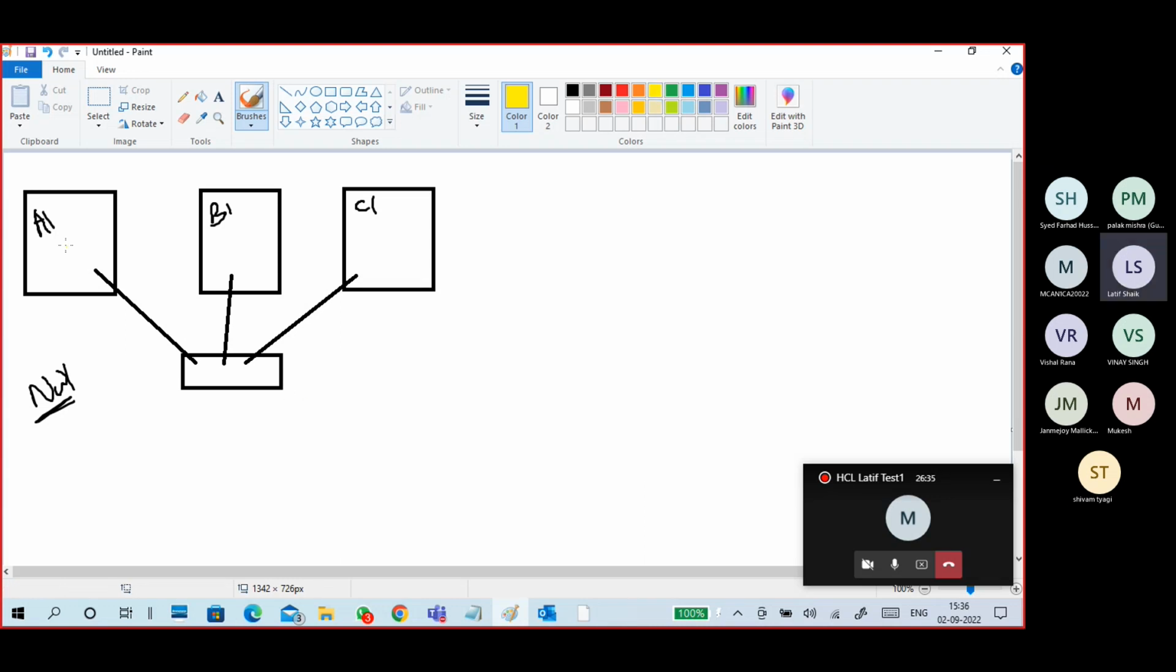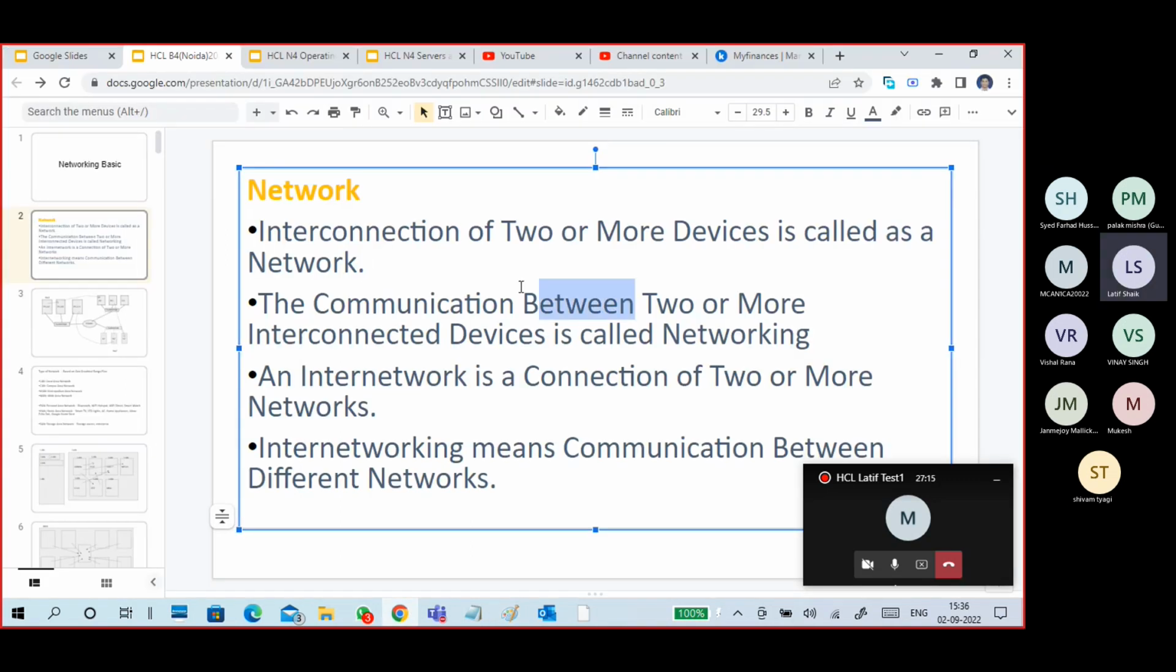What is networking? If A PC can communicate with B, like I'm pinging B, or I am accessing a web page from the local web server, that means there is communication, right? Pinging, sending messages. A sends a message to B. A can send a message to C. C can interact with B, and B with C. They are communicating with each other. Communication between two or more devices is called networking.